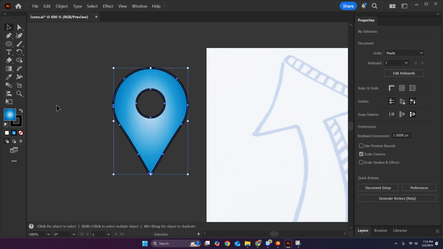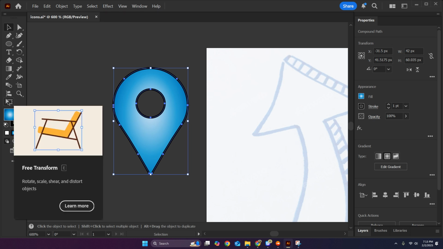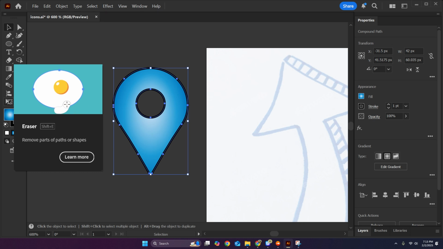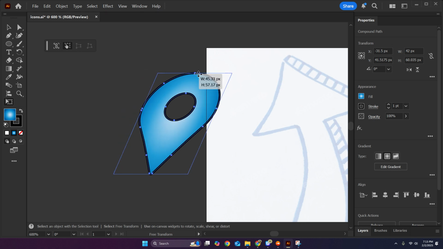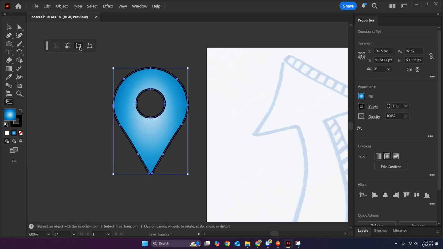And here's another tool I like to use. It's down here. It's the free transform tool. You press E. I thought E was eraser, but Shift E is eraser. Free transform tool. This is better. Okay. This is really cool. You can do all kinds of things with it.